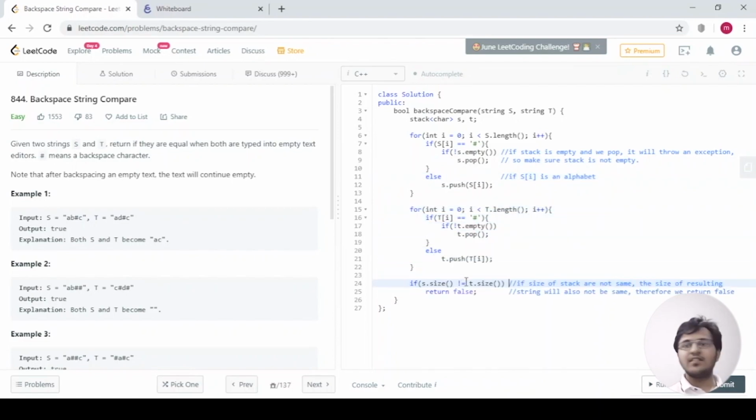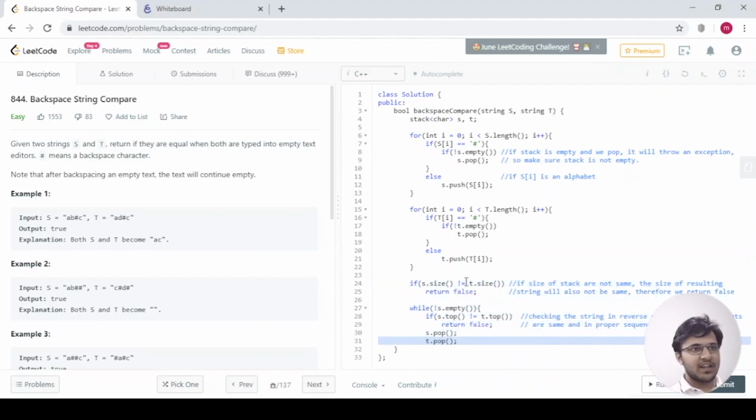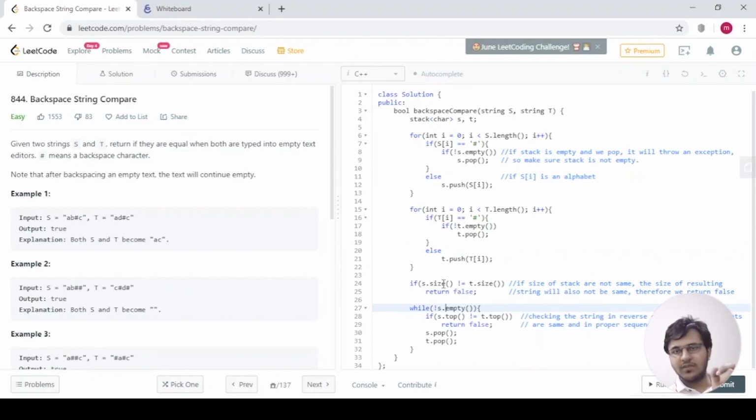Then we check the size of the two stacks. If the sizes are unequal, then we simply know that the strings can never be equal, so we return false. If the size is the same, then we move forward. Then we check the top of the stacks after every pop. While the stack is not empty, we check if the tops are not equal. If the tops are not equal, then we directly return false. And if the tops are equal till the stack is empty, that means the entire stack was the same, that is, the string was the same. And so we return true.